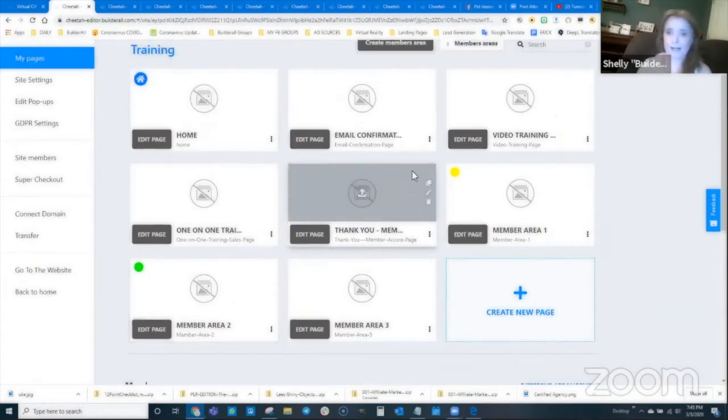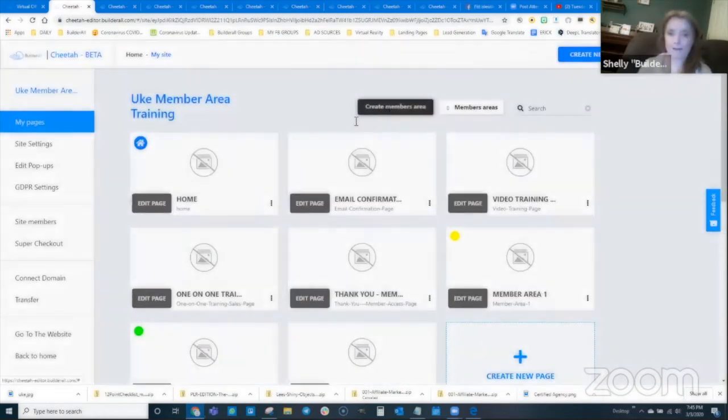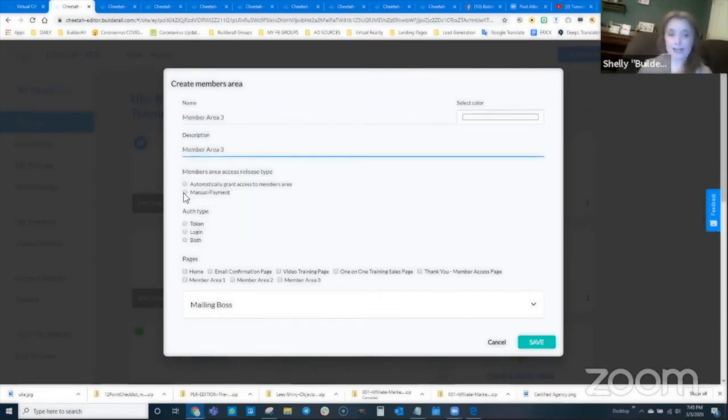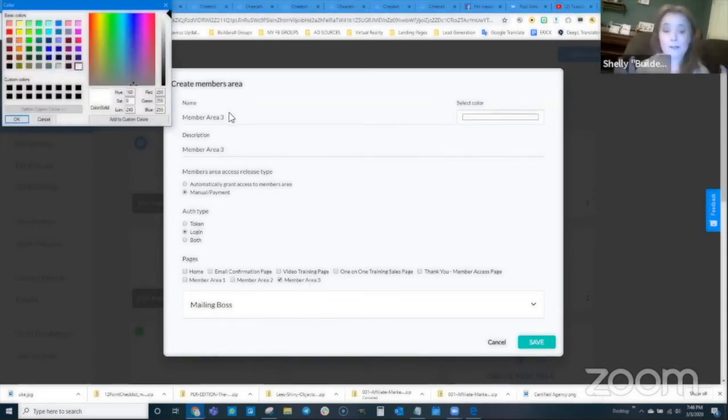Okay, and now let's make one more area. I'm going to click create member area, and amazingly, this one's going to be member area 3. Let me capitalize that. I will copy and paste the description. This one is again going to be a manual / payment because they're going to have to pay to get into this membership area, or I can manually approve them. They're going to get in by a login, and this is going to give them access to the member area 3 page. Okay, I don't need Mailing Boss. Let's change the color, and this one's going to be my favorite, because this would be the one that I'd make the most money on. So it has to be my favorite color.